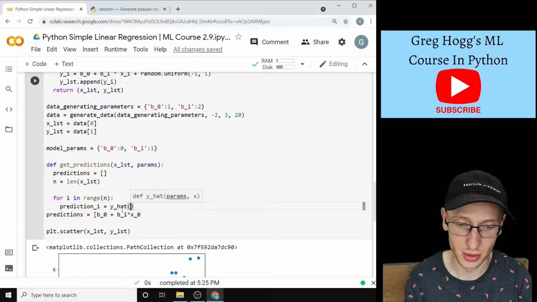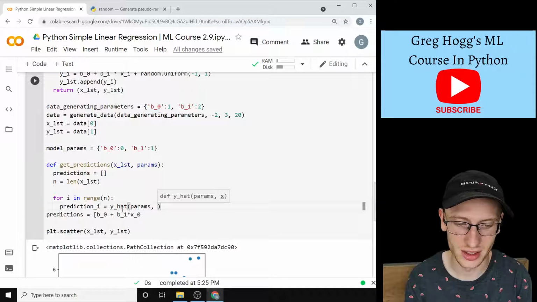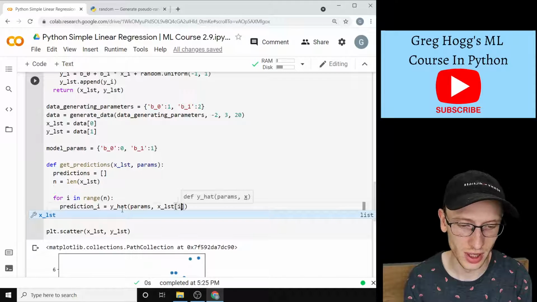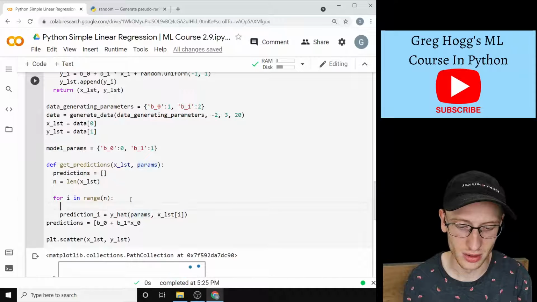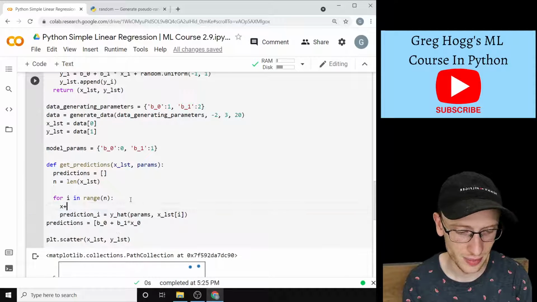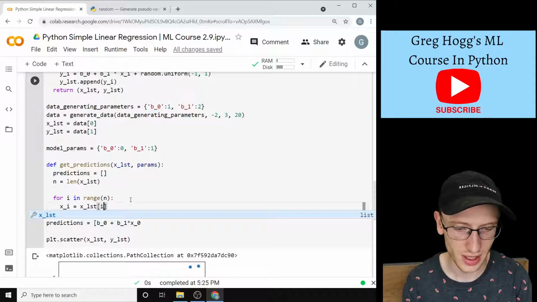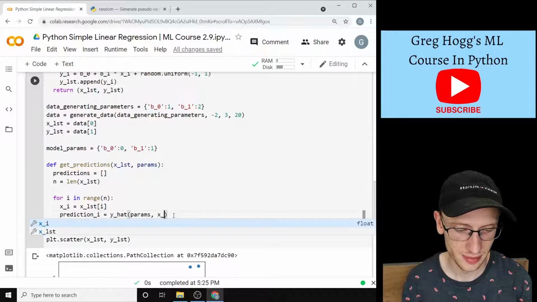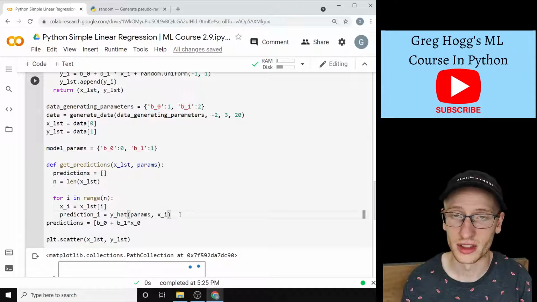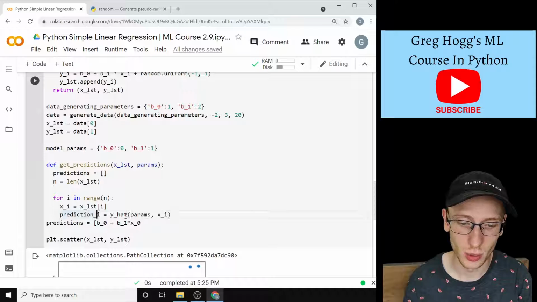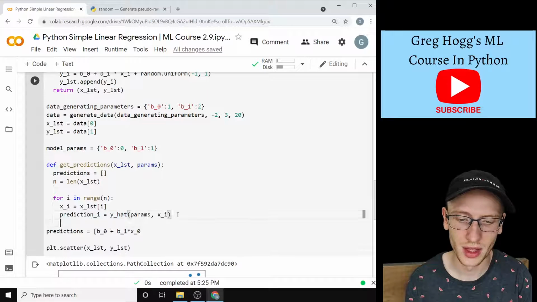of params, so the same params, we're doing nothing but passing them along, the params and the x value, which is simply x list sub i. And if you'd prefer, I could write it as xi is equal to x list sub i, and then that's xi. Okay, so I hope that makes sense. That's our predicted value, predicted y value for that x value.